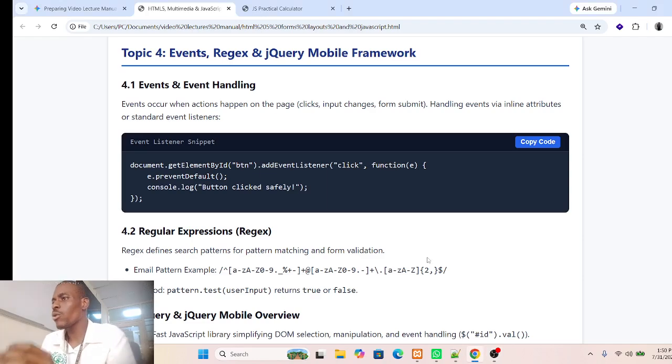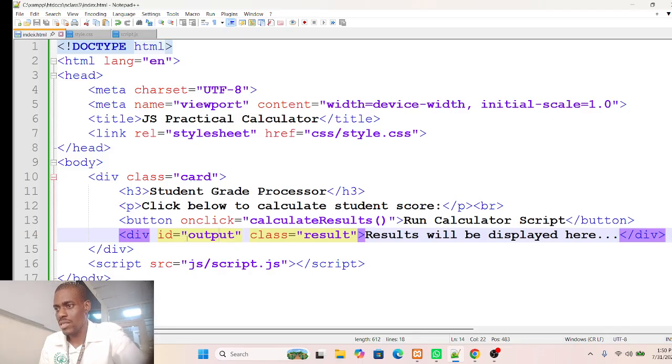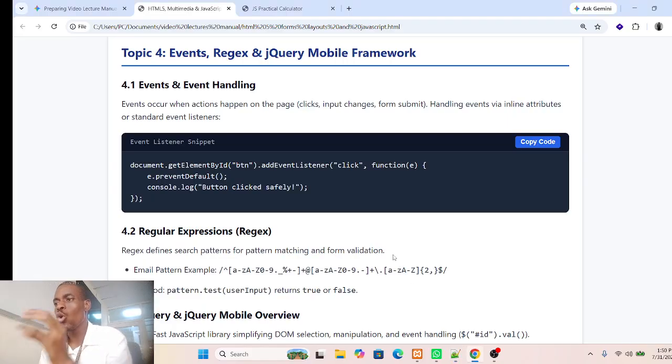Okay, so now we're going to be looking at events and event handling. If you observe in the last demo that we did, you can see the code here. We had a button in the index page, and I told us that this is an event: button onclick equal to calculate results. What is an event? An event can simply be defined as everything an end user can do on a web page.